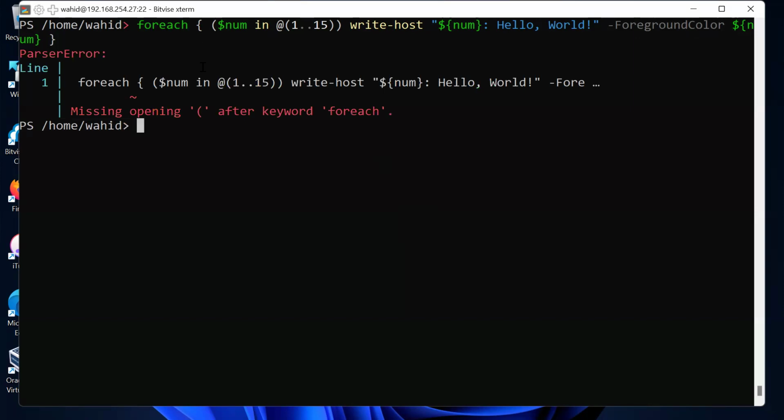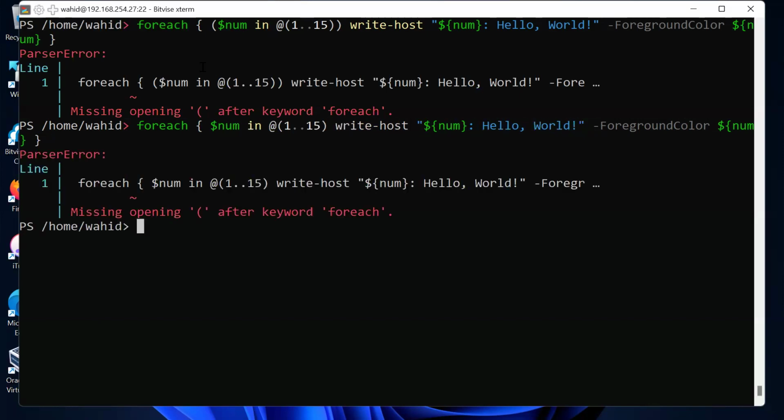So if we do that one, notice that there's a typo here. It says after keyword foreach. So the syntax is saying that I'm using $num and this, and then maybe I don't need these two brackets here. And then let's skip this one. Okay. foreach statement, $num and $this for each.